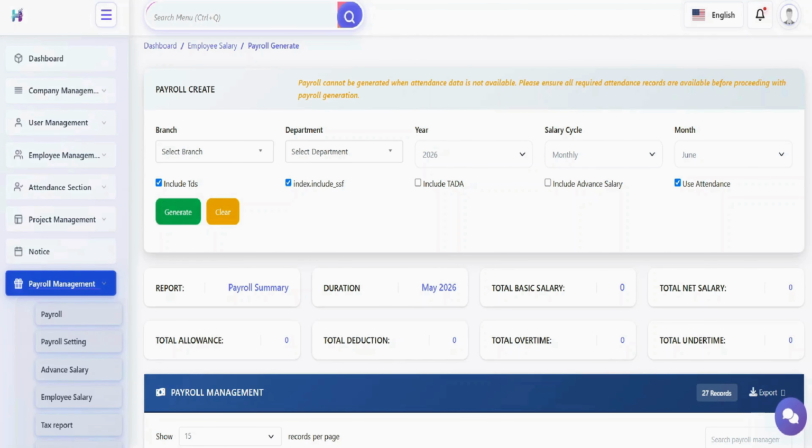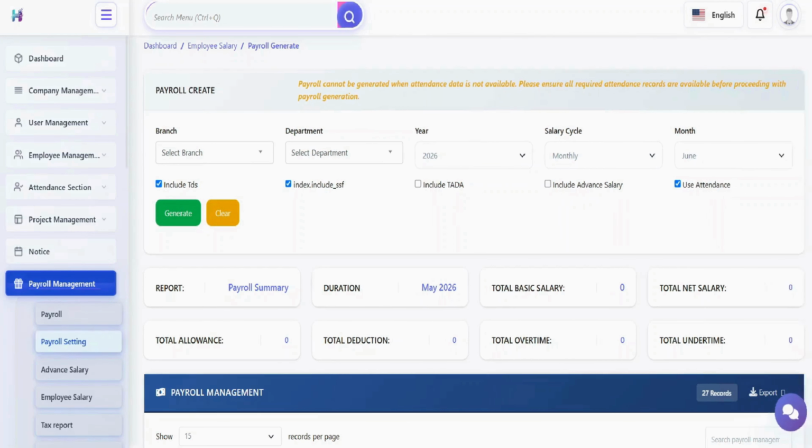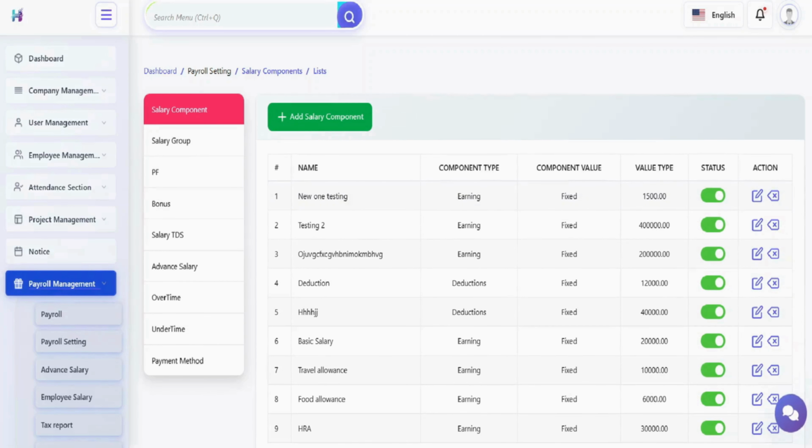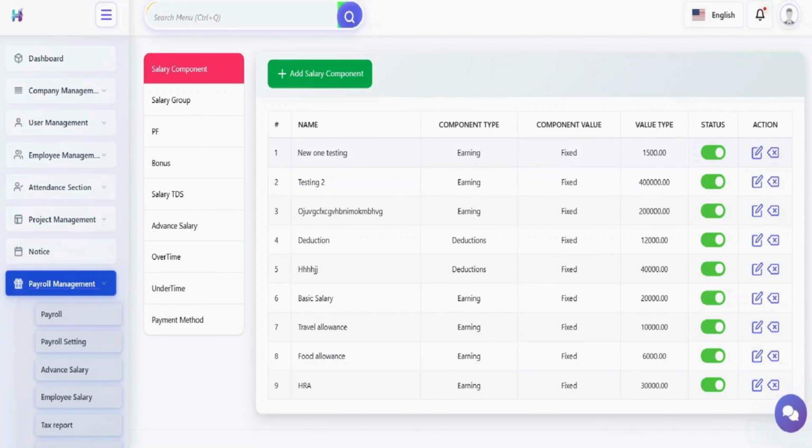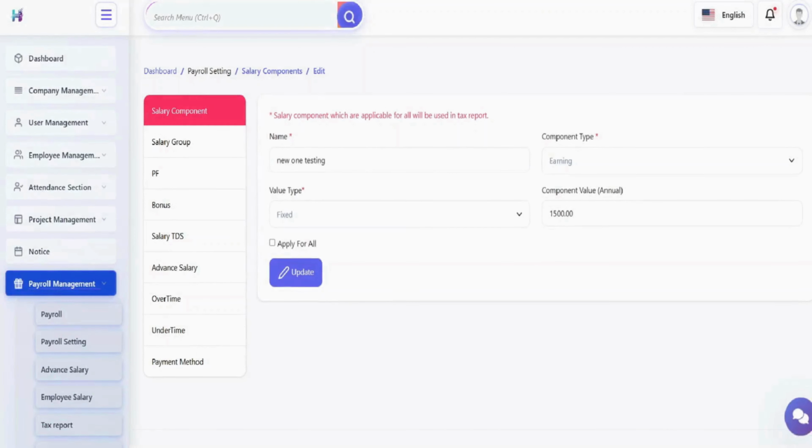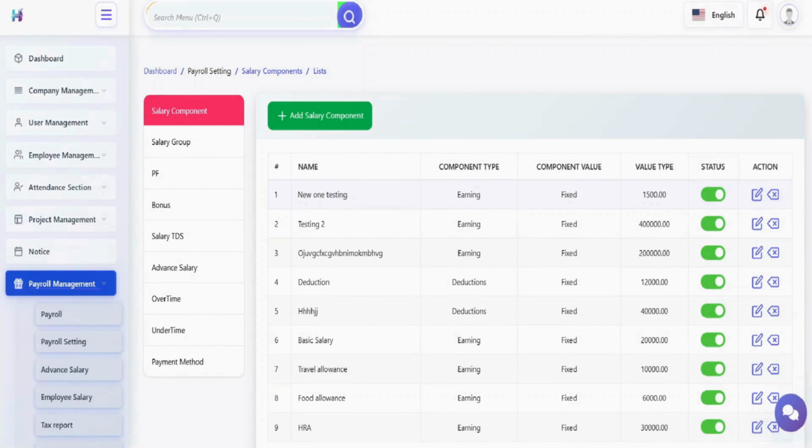Next is the second submodule, payroll setting, which provides 9 different options. And the first option is salary component, where we can see the list of current salary components within the company, along with their name, component type, value type, and status. And the action option allows us to modify or edit the details of any existing component by clicking the edit icon. And right next to it is a button to delete any component. Clicking it will delete that particular component.